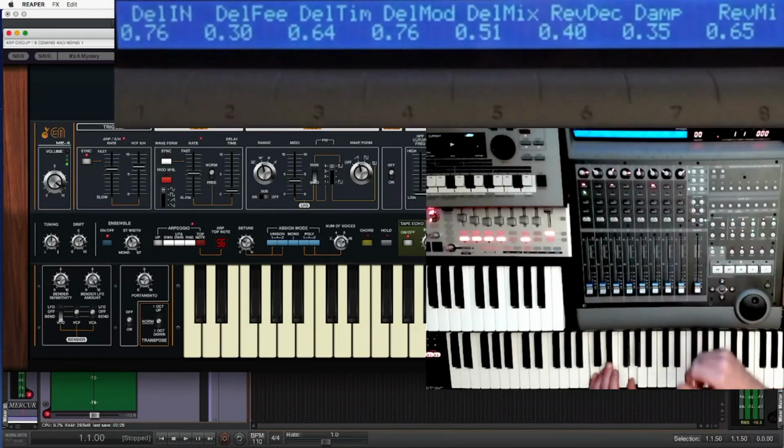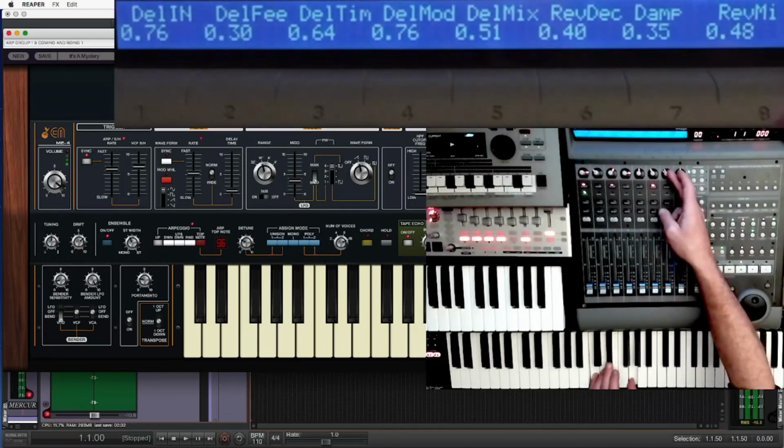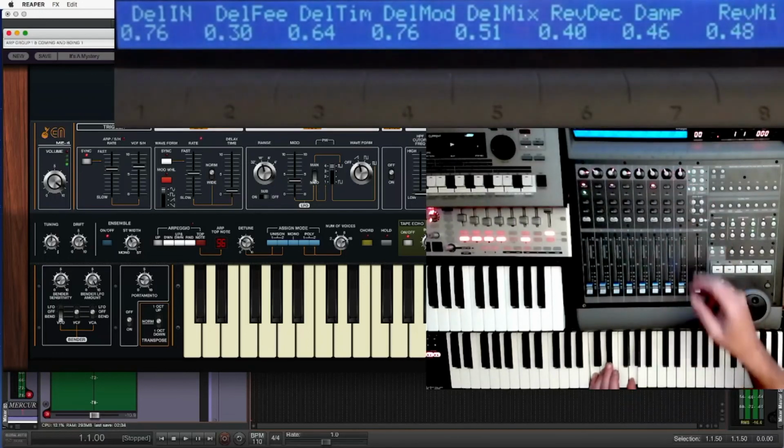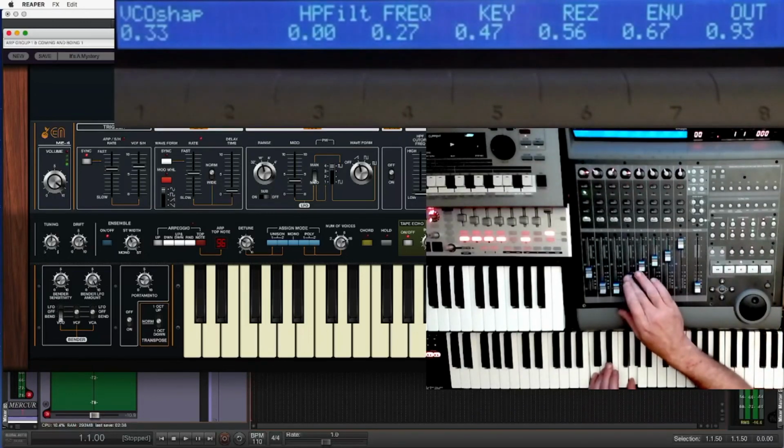Record arm 6, turn the reverb back on. Bring it back in the mix a little. It's a lot easier to use than it is to hear me talking about.